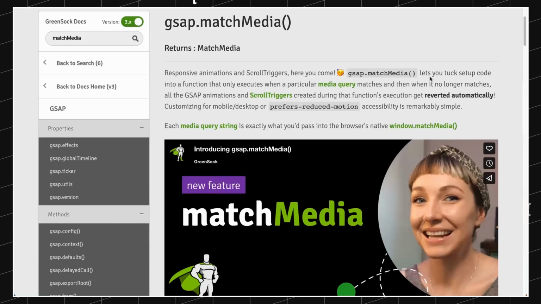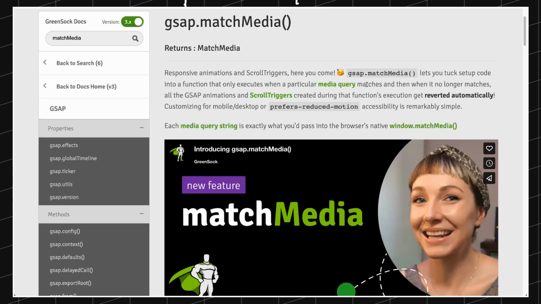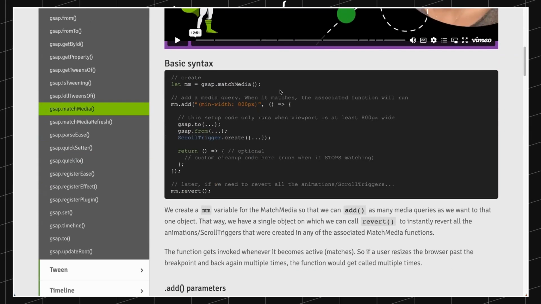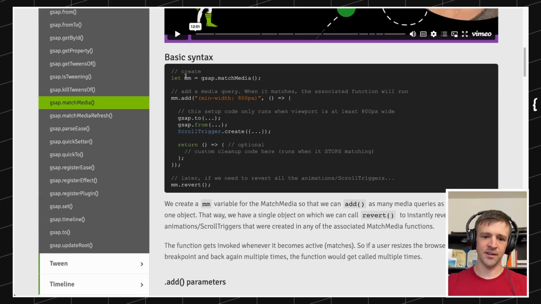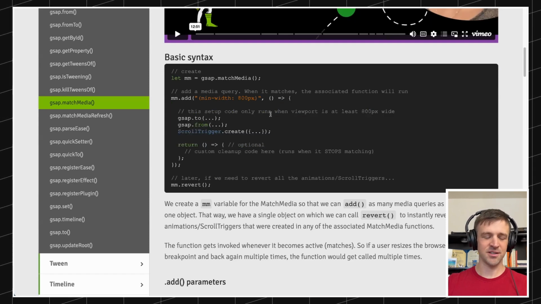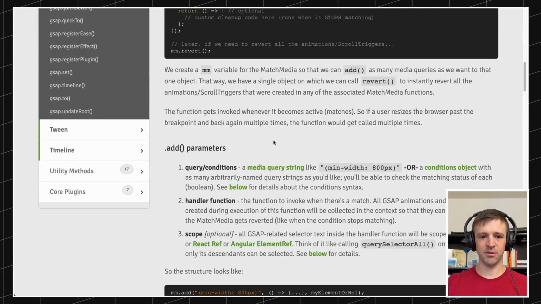Okay, so we can use GSAP.matchMedia. It lets you tuck setup code into a function that only executes when a particular media query matches and when it no longer matches. Don't care about any of this other stuff, but let's start looking at some examples that they have. So basic syntax, you can see that they're creating this match media variable using GSAP.matchMedia, and then they're adding a media query, which is min width of 800 pixels, to run a function when it matches that media query. So I think it was Spencer talked about this. Yeah, let's use it for the reduced motion preference first.